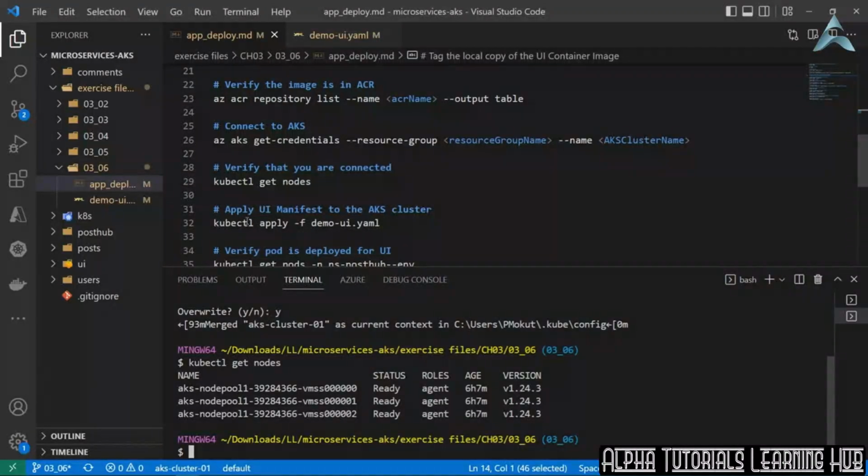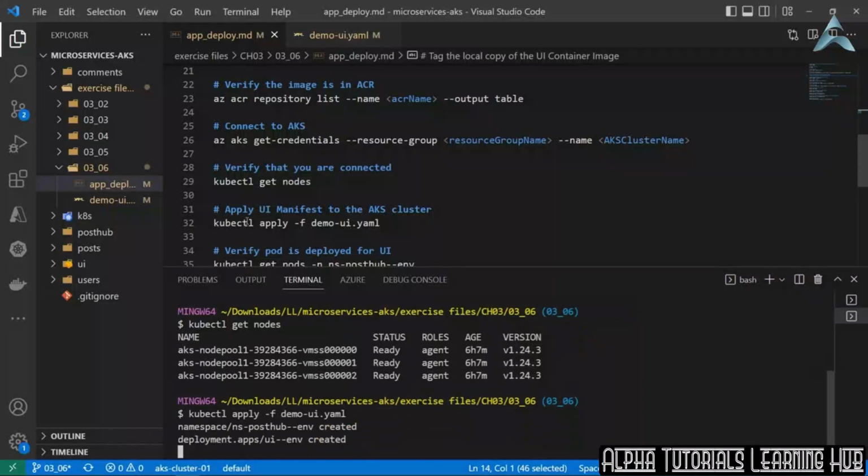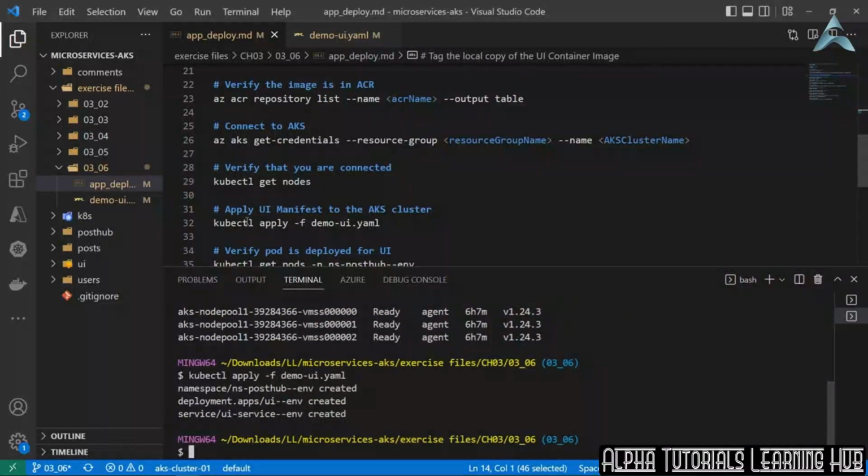To deploy the UI of our application to the AKS cluster, let's run the kubectl apply command. So kubectl apply with the -f parameter, demo-ui.yaml, then enter. That's simple, right? The namespace we defined in the manifest file is created. Same with the deployment and service objects.